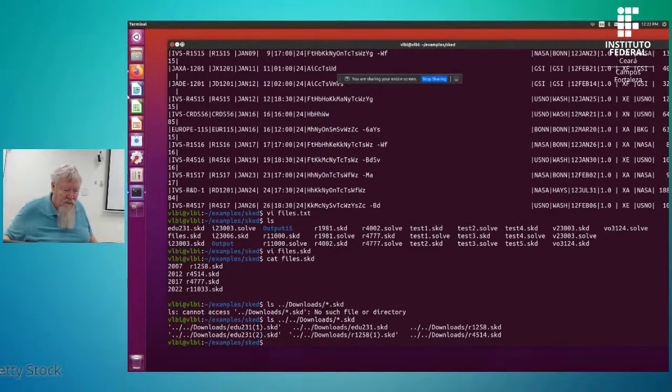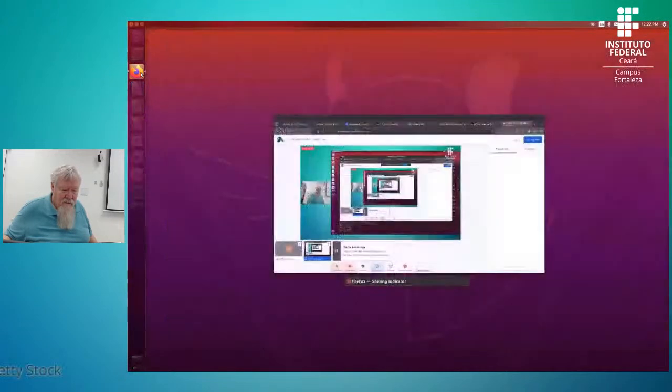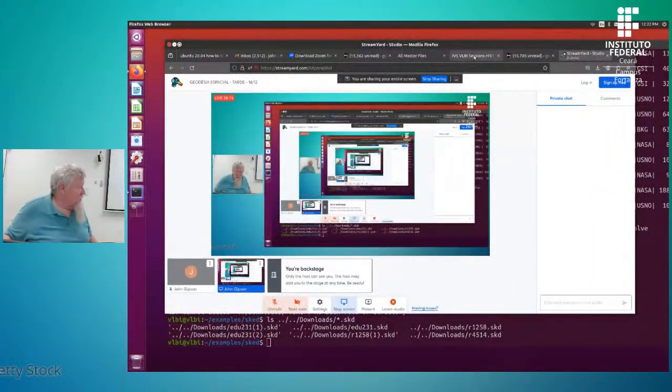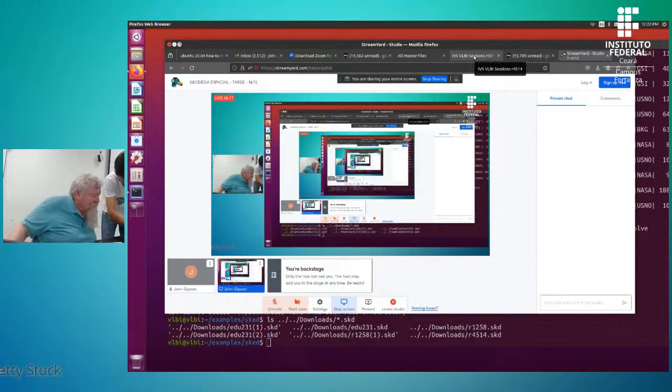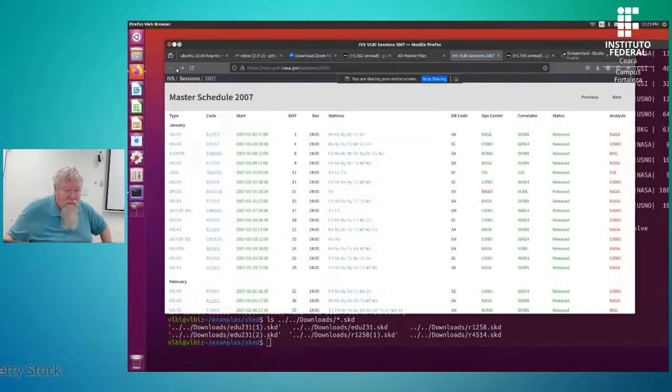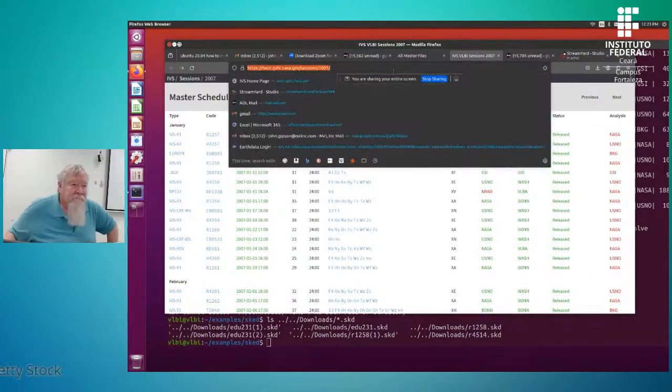You need to go to CDDIS. No, you don't need to put the name of the files there, you don't need to do anything there. So go to CDDIS. What are the file names? So go to the sessions webpage. Are you at the sessions webpage?